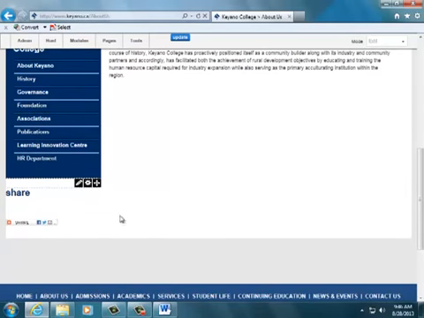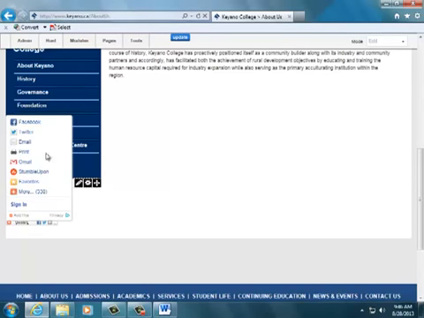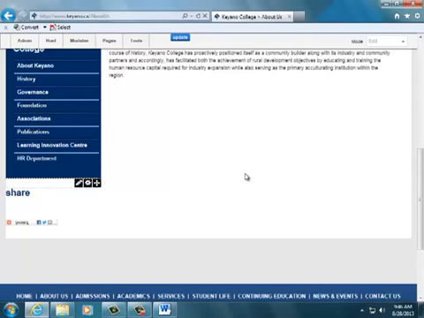Same goes with the share button. The share button is put on every single page of the website. It's your social media tools. And it also has the ability to email and print the page. So that's on every page of the website too.